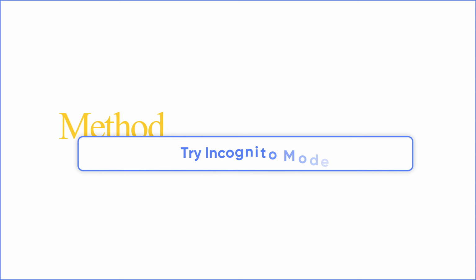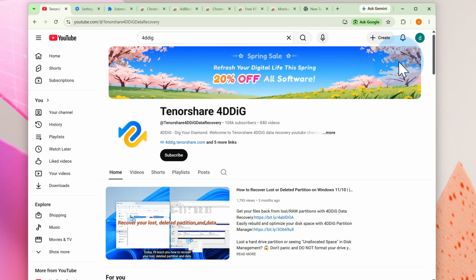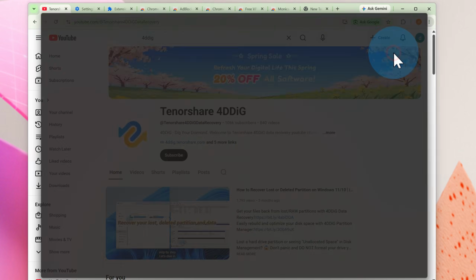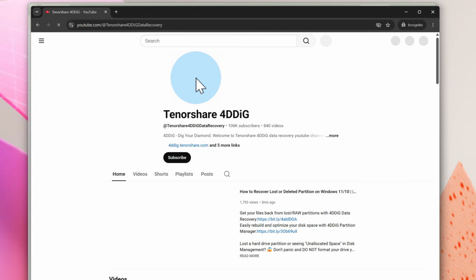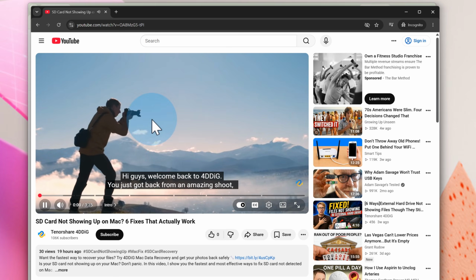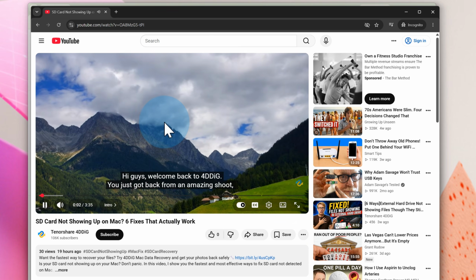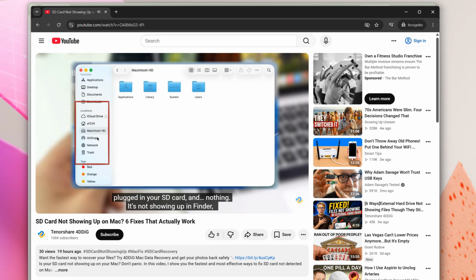Method 3. Try Incognito mode. Here's a quick test I use all the time. Open the same video in an incognito window. Incognito mode disables most extensions and ignores existing browser cache. If the video works there but not in your normal browser window, you've confirmed the issue is definitely related to cache or extensions. And now you know exactly where to focus.